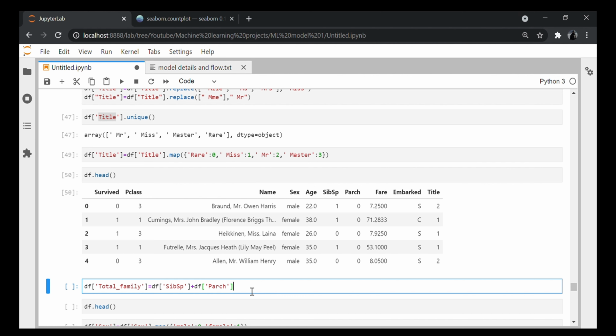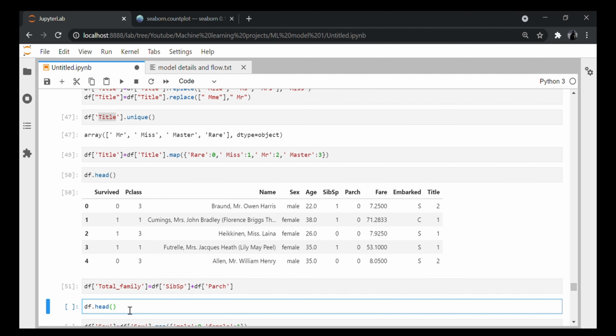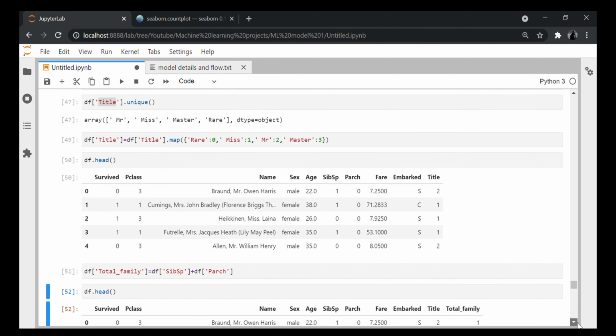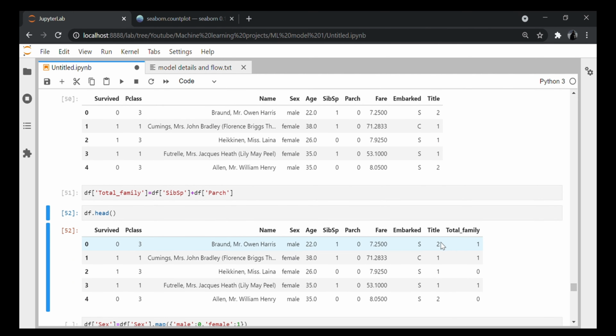It's like adding 2 different columns and creating the third column, guys. Okay, so I'm just adding, and now if you see here, I have sibsp and parch, right? So 0, 1. So this will give me a total family of 0, 1 only. Let me just print the df.head, and if I'm printing df.head, I have a total family column already created here. You see it's adding 0, 1 is 1, 0, 1 is 1 again, 0, 0 is 0.